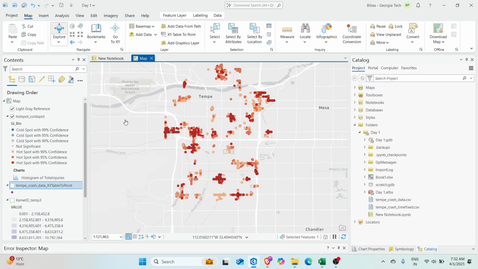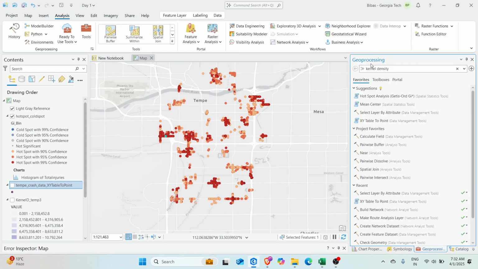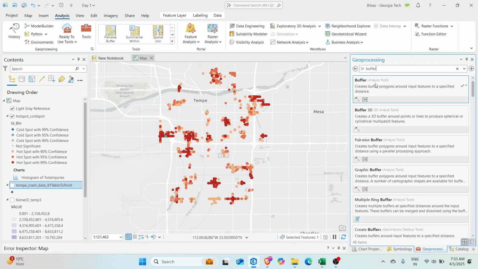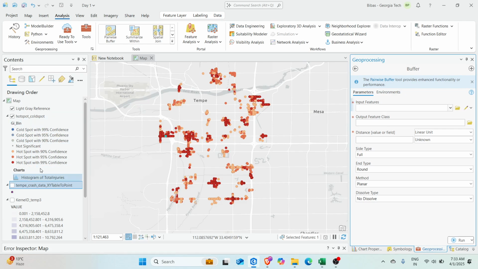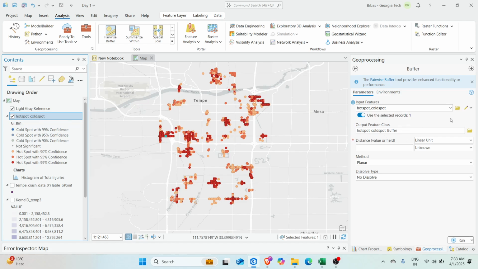Okay, first let's create a buffer around the hotspot. Go to analysis, tools, and let's click on buffer. Search the buffer. So we input the feature as hotspot, cold spot. And you see the selected records is just one. Maybe we have selected only 1 point. We don't want this to be of only 1 point.